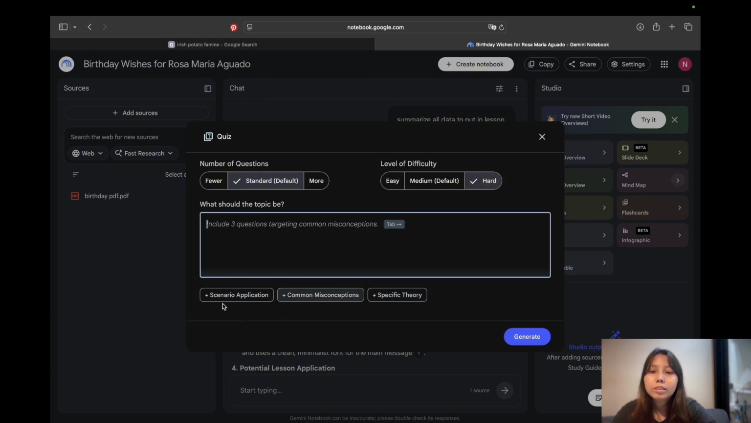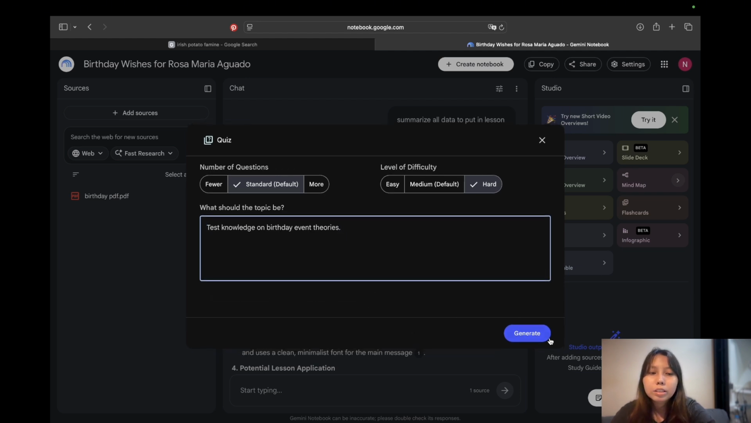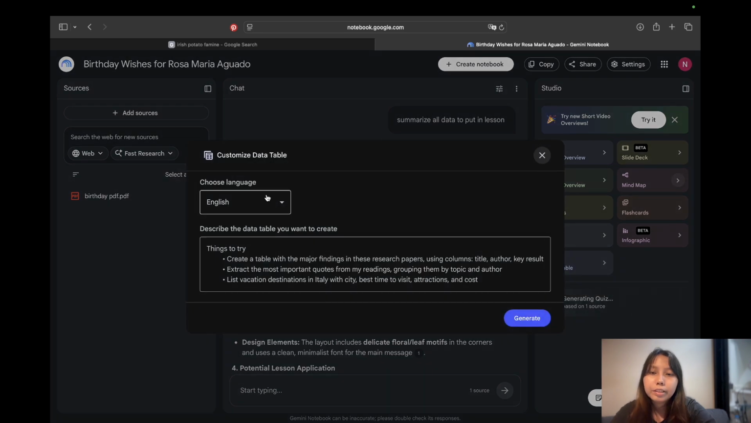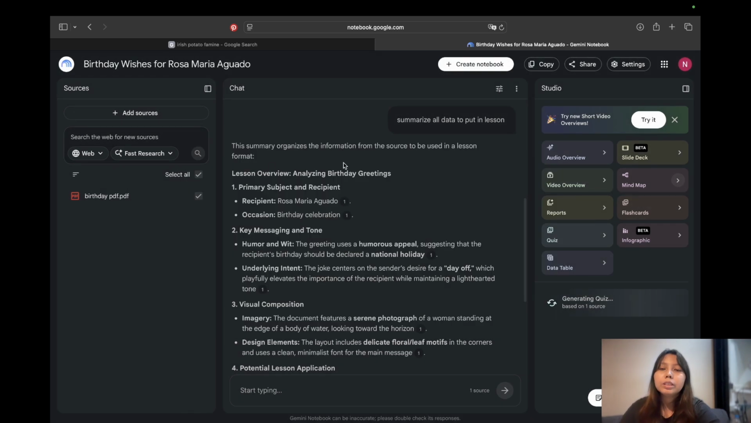And also check things like scenario application, common misconceptions, or specific theory. You can also insert them like this and just create. So by doing that, you can get a lot, right? And also, not only the quiz and flashcards, you will be able to see your data table. So if you want to use the data table for your students, you will be able to do it like this.